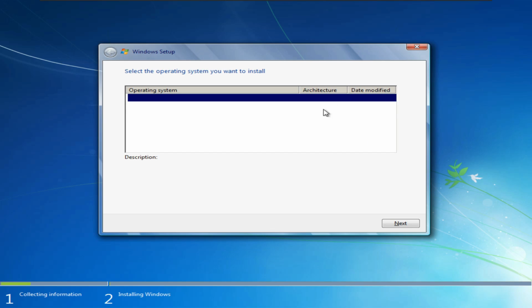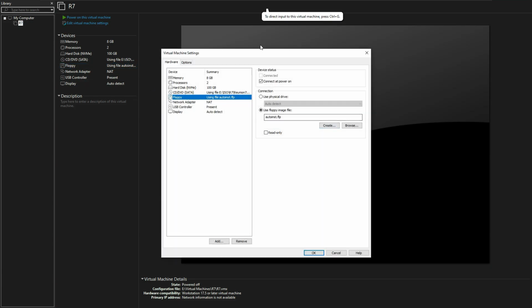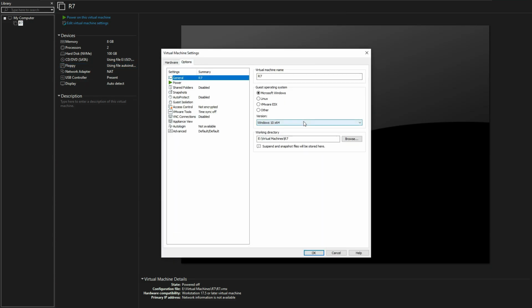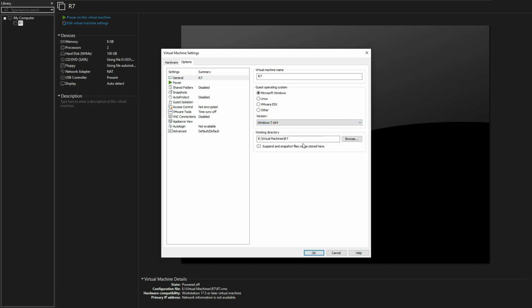So the same thing again. Okay, why? Select the operating system you want to install. Excuse me? Okay, so we have a problem and I can fix it. All right, so here it is. Go over here, just click on anything, go to options. Maybe I have to select Windows 7 64. Maybe that will fix it. I don't know. I have no idea.